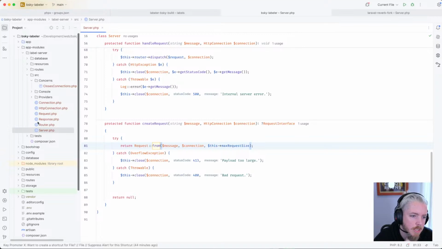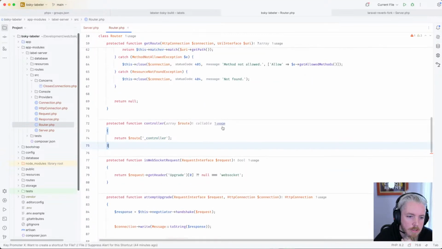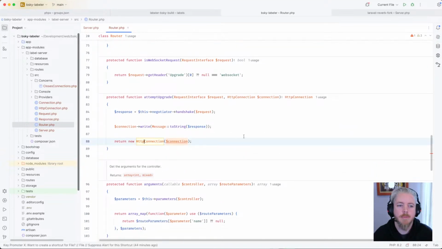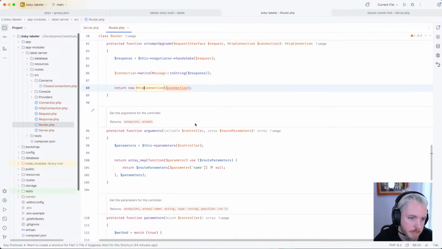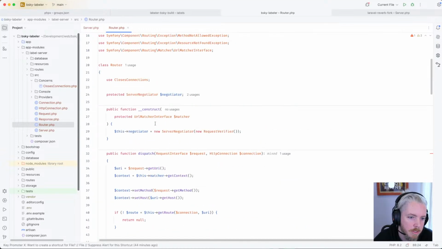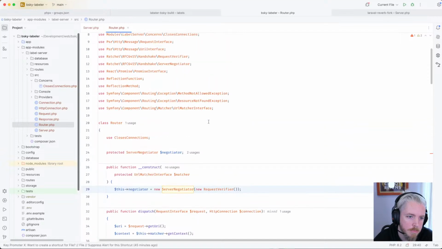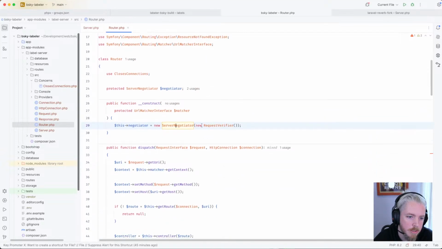Maybe it's the router that has some. Yeah. Okay. All right. This is where it was. So the router basically gets an instance of this URL matcher. It sets up some negotiation stuff, which is handling WebSocket things for us.